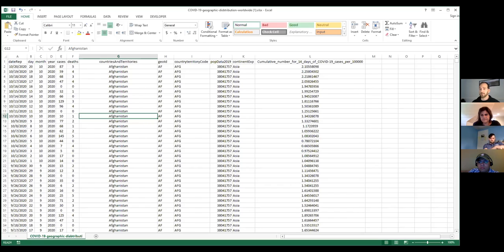Are there any questions about column sizing, column alignment?